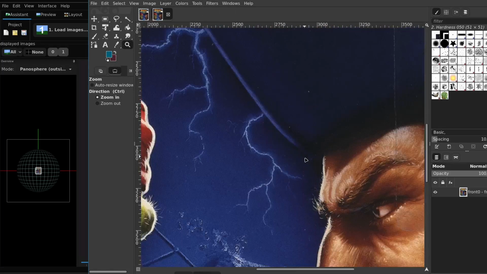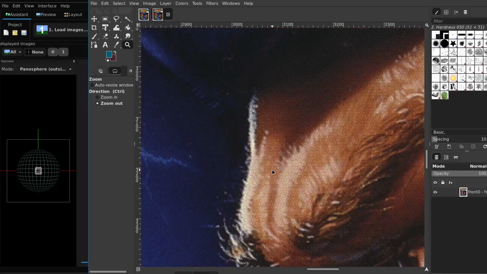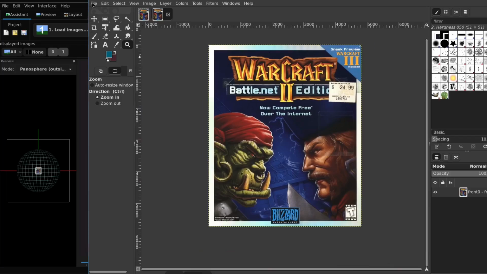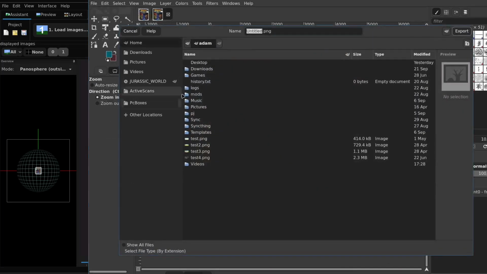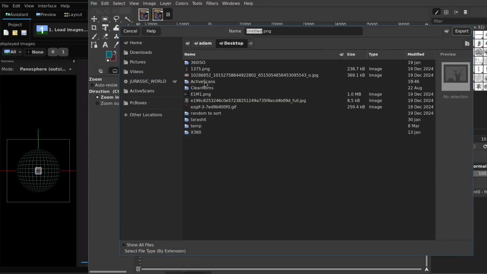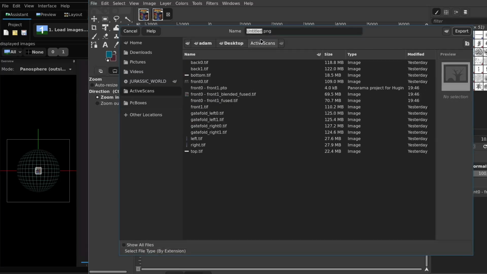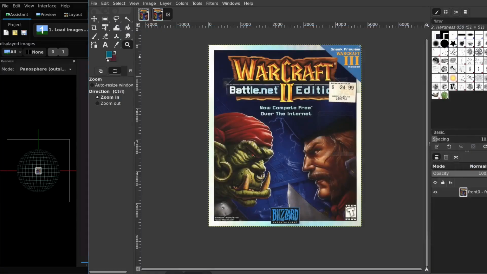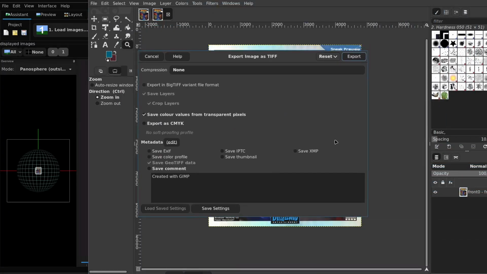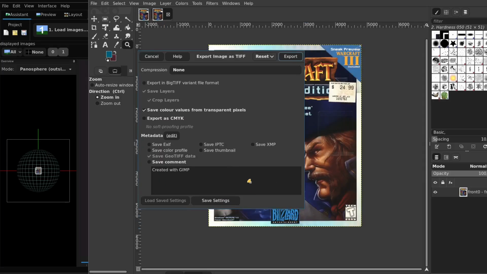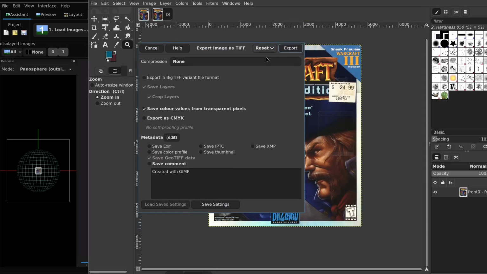Boom, there. As you can see, the scan marks and everything, it's fine. And then I just save that out, or export it out, as my active scans, and we'll just call this front.tiff. Export. Oh, of course. Whoa. Okay. And then I don't know what the hell's going on here. Wait a minute, I don't want to save the layers. Well, I guess there are no layers.